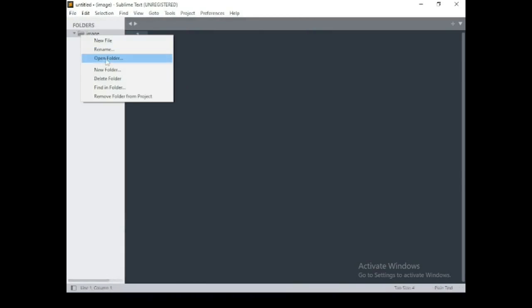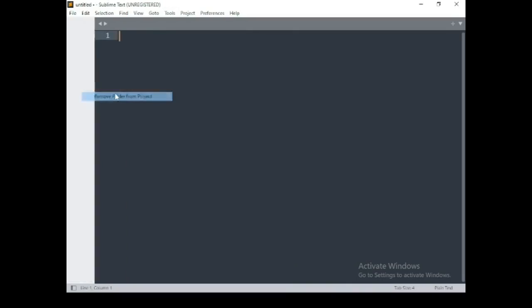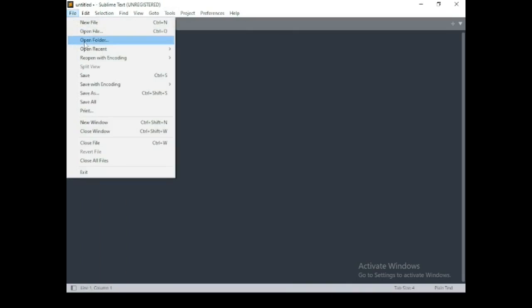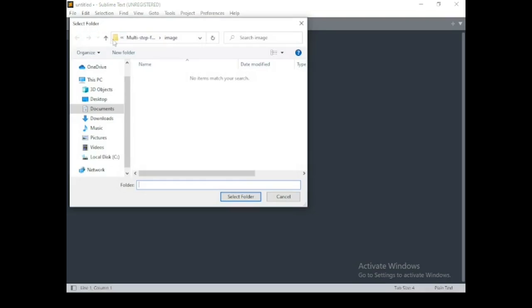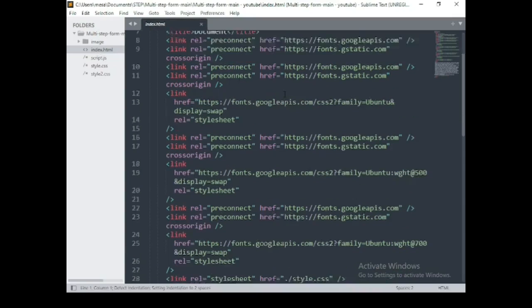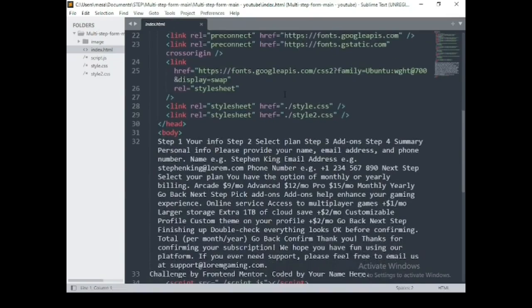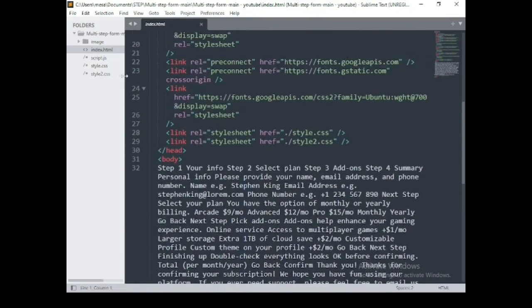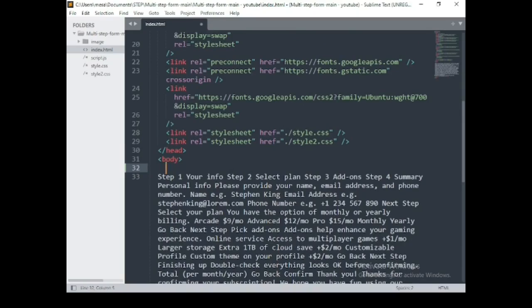Okay, I opened the wrong folder. Let me reopen it. Yeah, inside this folder, this is the boilerplate that I have. As you can see, I've installed Font Awesome and some links to our style file, our CSS file, on lines 28 and 29. So let's move on to the next step, which is creating a first div.